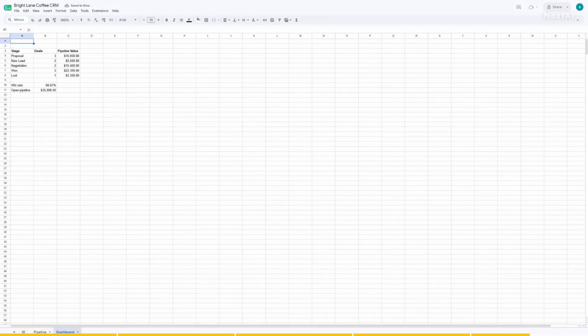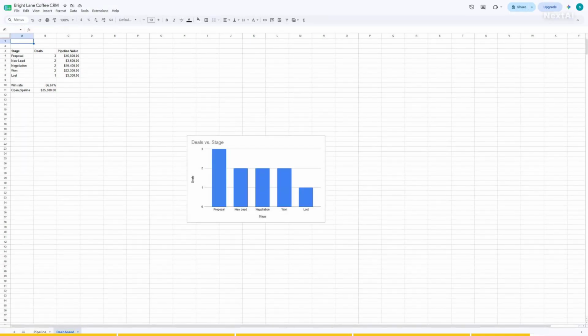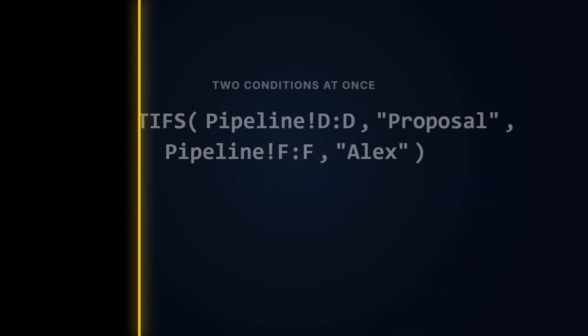My Google Sheets tab is called Pipeline. Column D holds the stage. Column F holds the owner. Write a formula counting Alex's proposal deals. It hands back a formula. Copy it. Click an empty dashboard cell. Press Ctrl V to paste. Then enter. Let's break that one down.